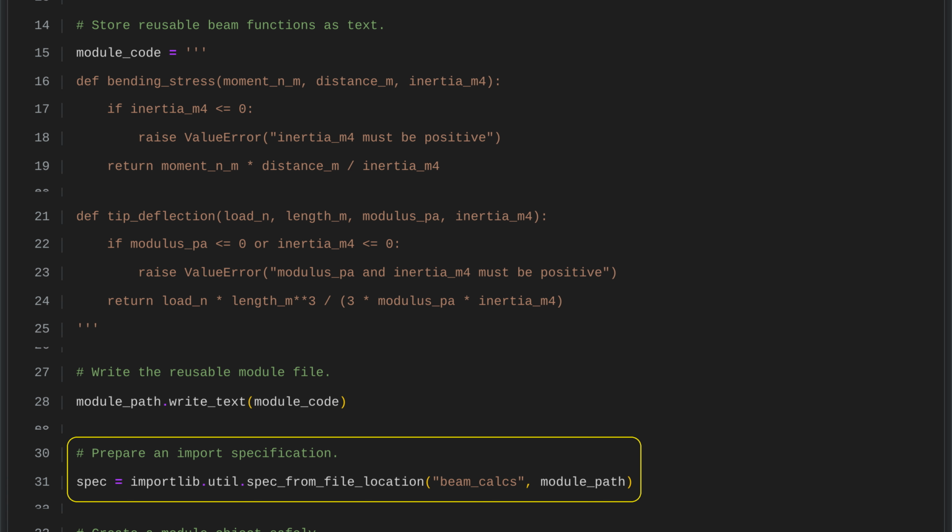The report is built by choosing a text file name and collecting the report content as formatted lines. It includes a clear title, the beam load and length, the bending stress in megapascals, and the tip deflection in millimeters. Each value is labeled and rounded consistently, making the final cantilever beam report easy to read.